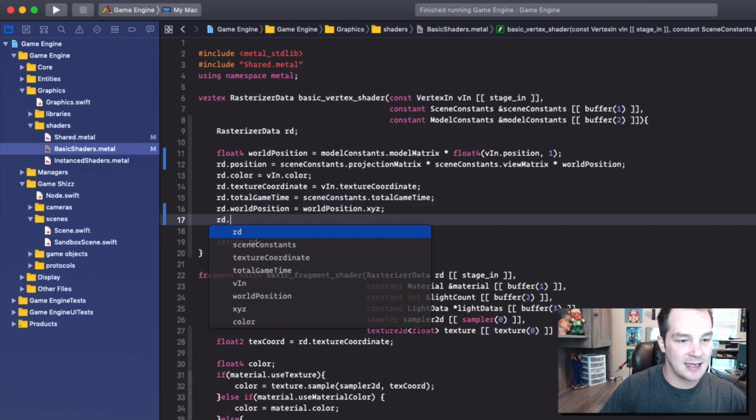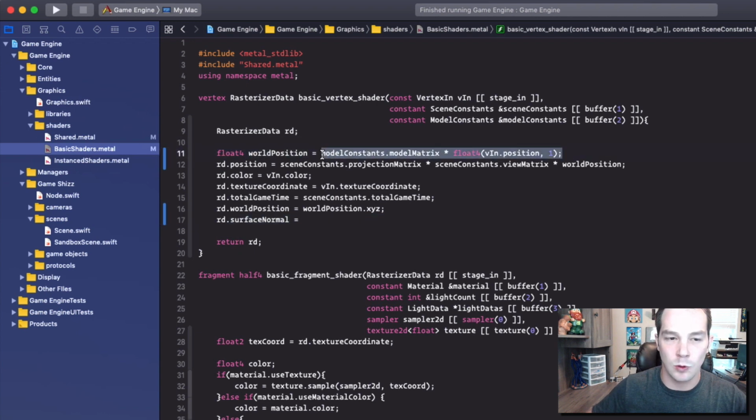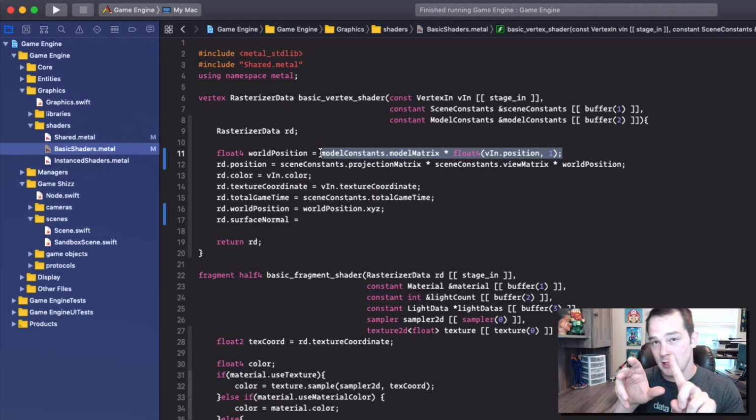And then the second thing I need to return is the surface normal. That's the one that I added on there. So rd.surfaceNormal equals, okay, say every vertex has a normal, right? If I do not update the normals using the model matrix, because right now our object is rotating, translating, and scaling, if I don't update the normals to rotate, translate, and scale with that object, it's going to stay the same no matter what.